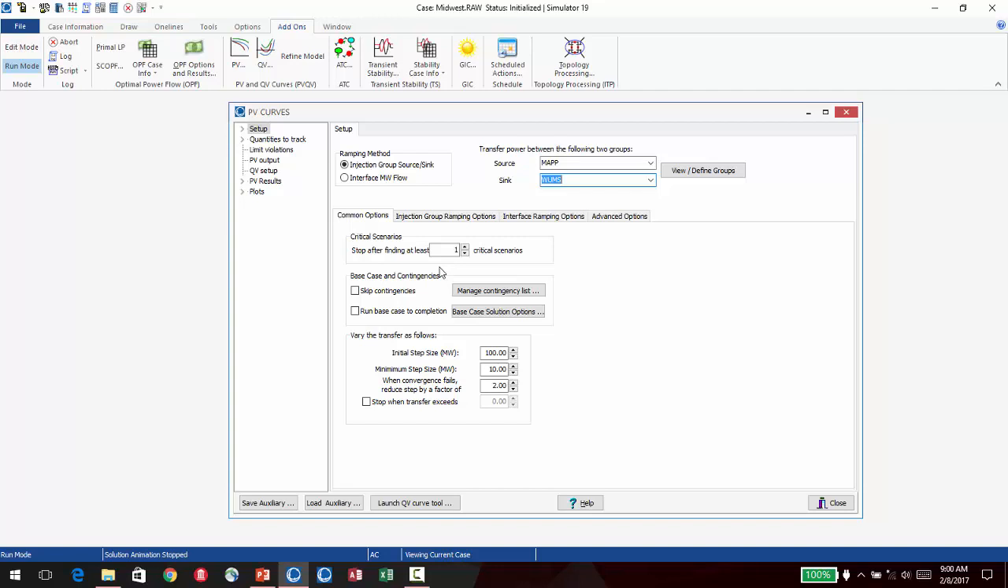Because what's going to happen is it's going to solve the power flow, it's going to increase the transfer by a step size, which is defined down here, and it's going to solve the power flow. And if everything solves fine, it's going to increase it again by the same step size and solve it again, and increase it again and solve it again. It will increase by the initial step size until it gets to a point where it increases by another increment of 100, and then the load flow fails.